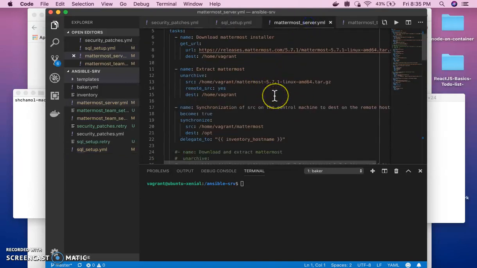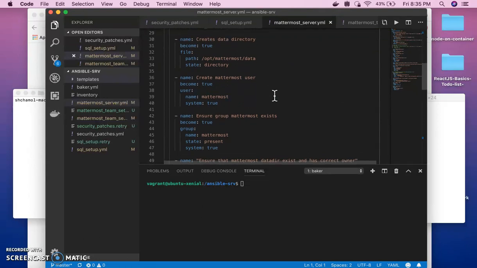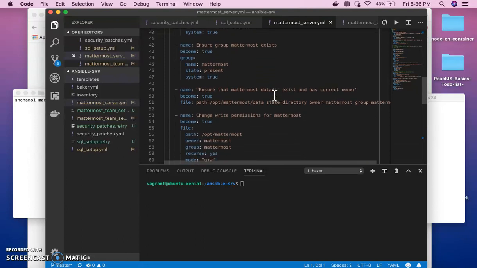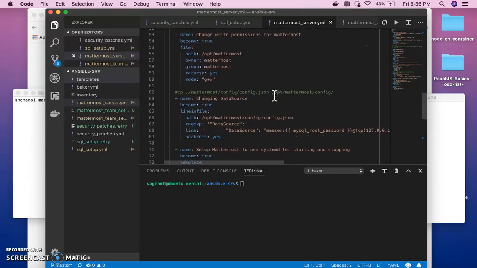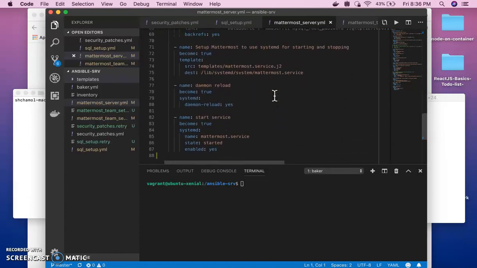And this Ansible playbook basically just creates the Mattermost server: first of all it downloads the Mattermost installer, copies it over into the right directory, creates the data directory so that all the data of the users is there, like whatever images and the text that they share, and then basically it's just setting up the right configurations for the Mattermost service and starting the service.